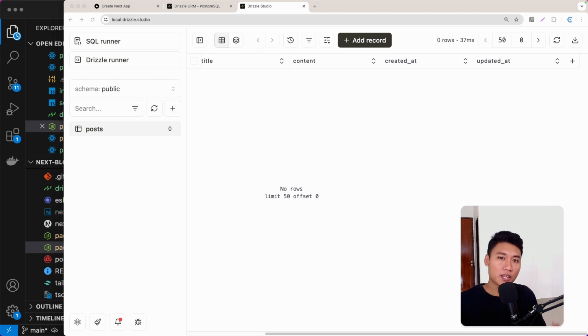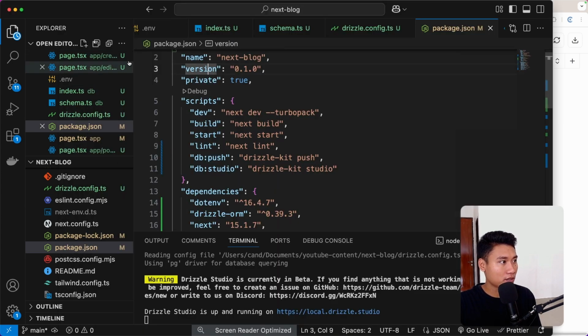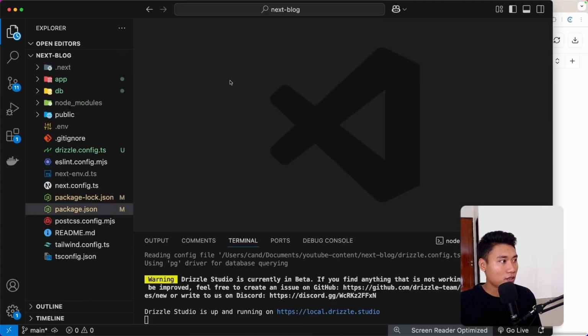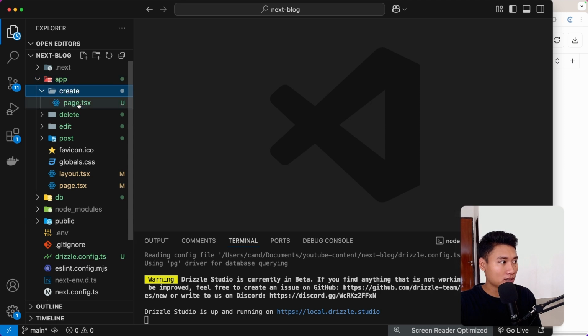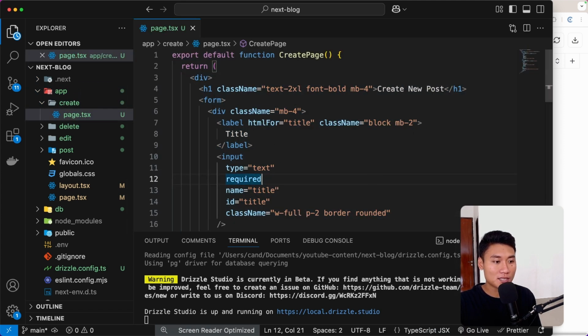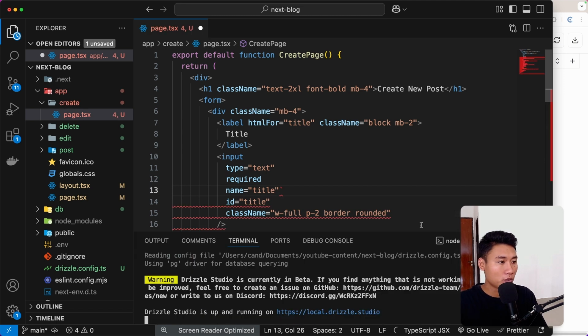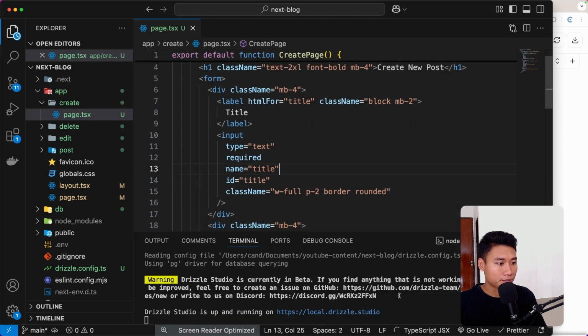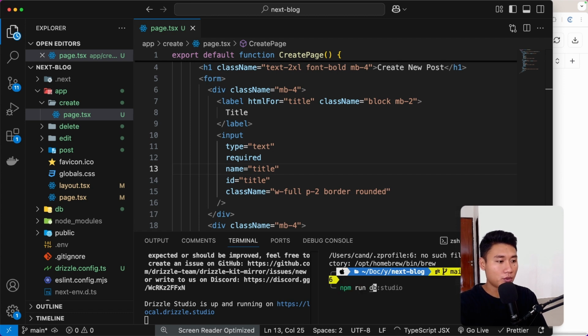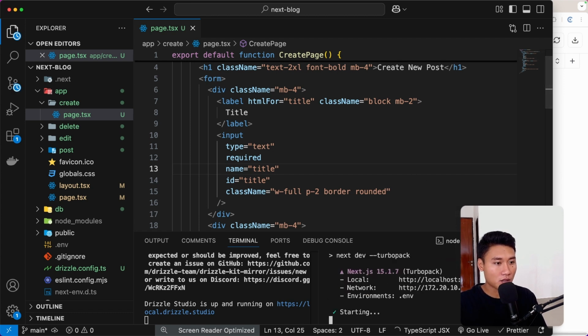So how do we create new data in the database using Drizzle? Let me show you how this works. I'm going to close everything first, right? And then we are going to go to the create page. This is basically the place where we are going to push new data, but make sure we also run npm run dev, right? So let's do npm run dev like so. I'm going to close the terminal.